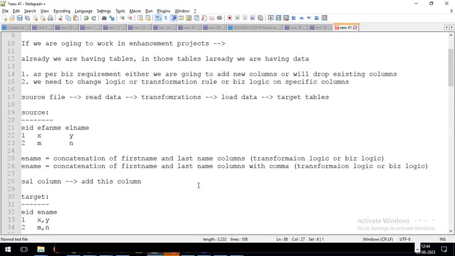If you are going to work in enhancement projects, before adding the columns, or before dropping the columns, or before changing the transformation rule of the column — what is the meaning of changing the transformation rule? Earlier we discussed this example, right? First, what is the requirement? Concatenate first name column and last name column. Later he modified the requirement. What is the new requirement? Concatenate first name column and last name column with a comma.